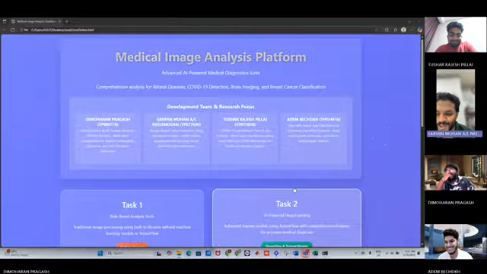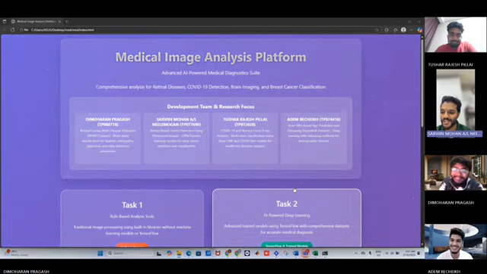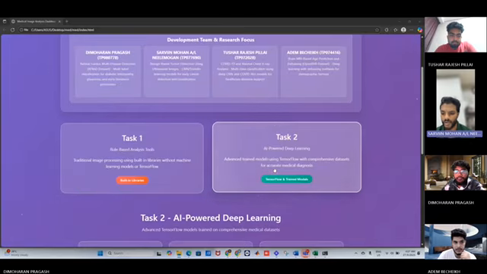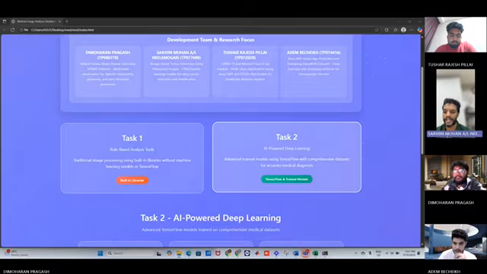Right. In conclusion, our GUI demonstrates the evolution of medical image analysis from traditional rule-based processing to modern AI-powered deep learning. Task 1 provided us with interpretability in classical methods, while Task 2 showcased the scalability and accuracy of advanced neural networks. Together, these platforms highlight how machine vision can enhance healthcare diagnostics, reduce errors, and support earlier disease detection. With that, I'd like to end our presentation. Thank you for your time.